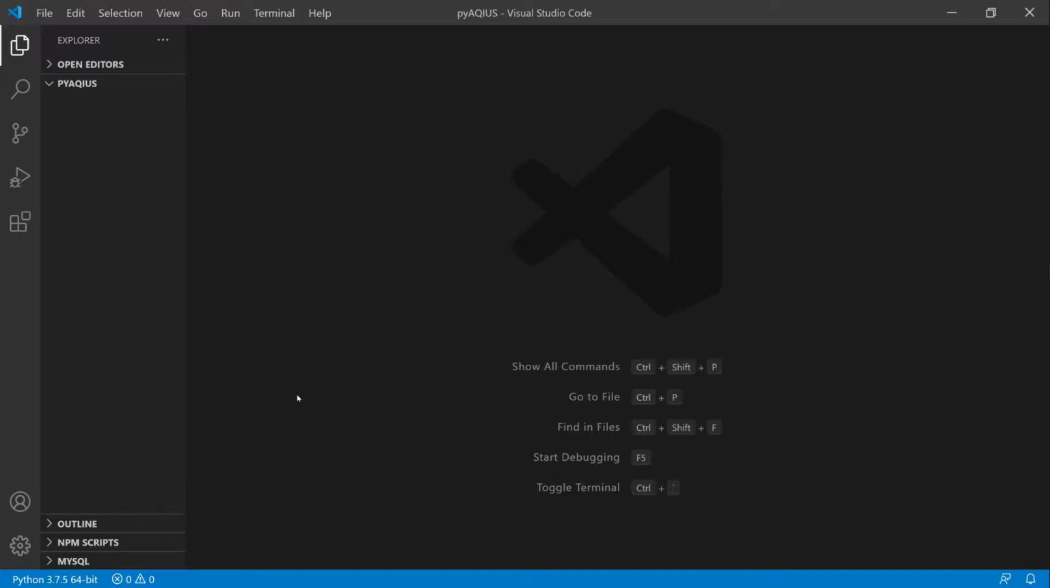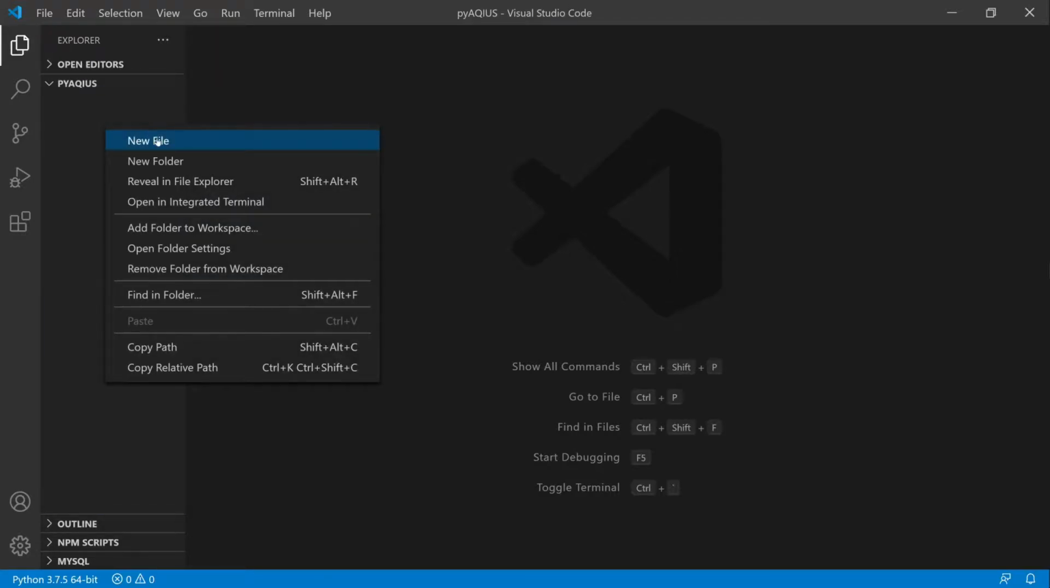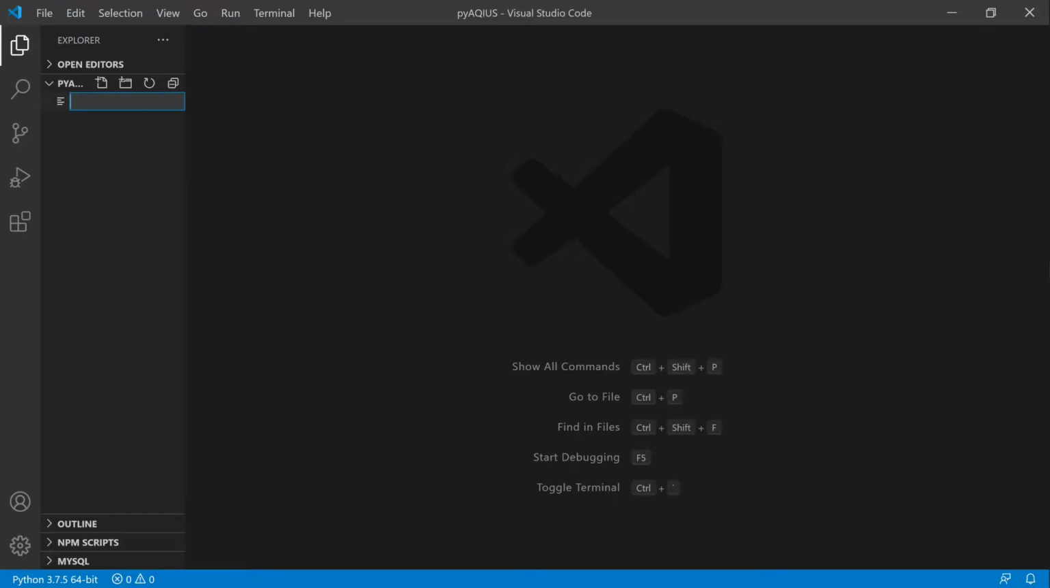I'm not going to show how to download or install Python. I will be showing some of the other steps, but I think there's plenty of resources out there for that. So the first thing we're going to do, I already have a folder created, PyAQIUS. I'm just going to right click, new file, and we'll just name this app.py right now.